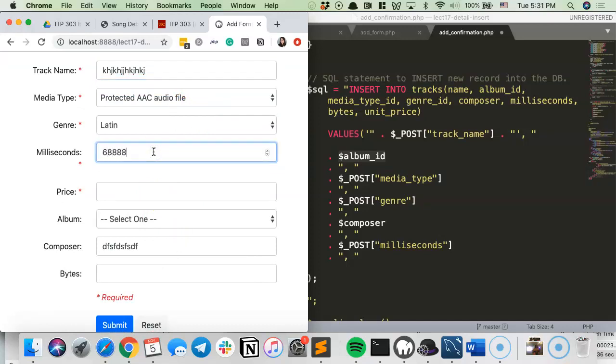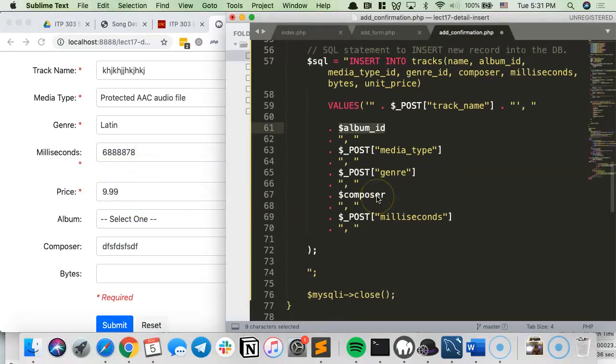Milliseconds is going to be a number technically, right? Price, same thing. It's a number or float. So everything else we don't care about. It's just the track name.